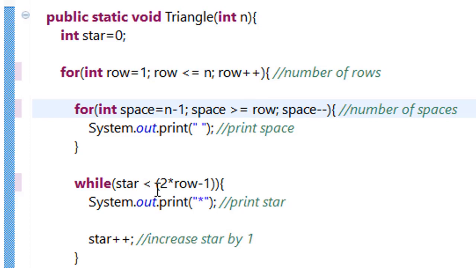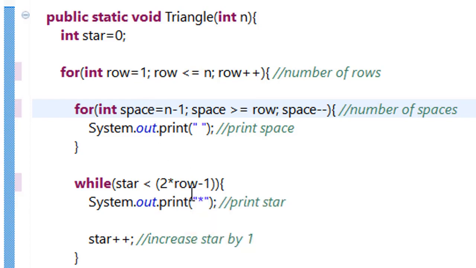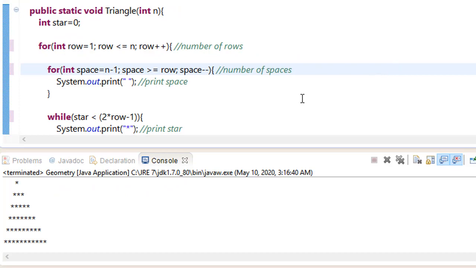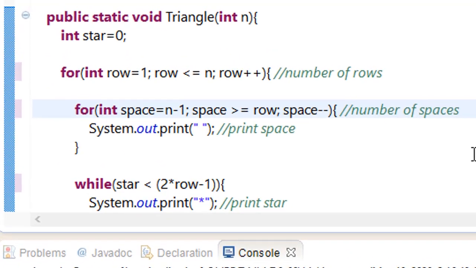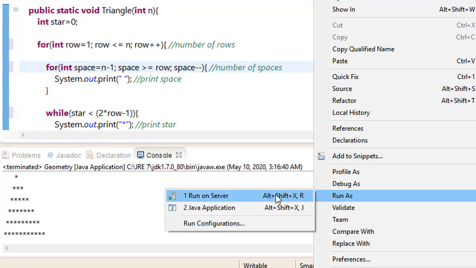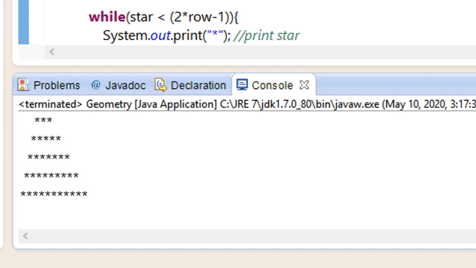because during the first iteration you are going to have star is less than 2 times the row, and of course if it is 1, it's going to be 2 times 1, 2 minus 1, and that is going to be 1, so 0 is less than 1. And if you do not change the value of the row, it's going to be 2 times 0 minus 1, and that will be negative 1. So you have to take care of these things. When you change it to the formula 2n plus 1, or if you use the formula 2n minus 1, you are obviously going to get the same thing here. Let us try it and see, and you can see that we're getting the same thing here.